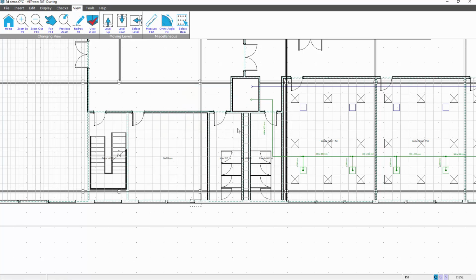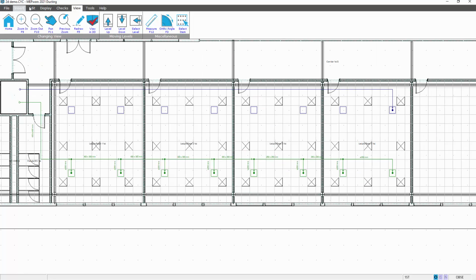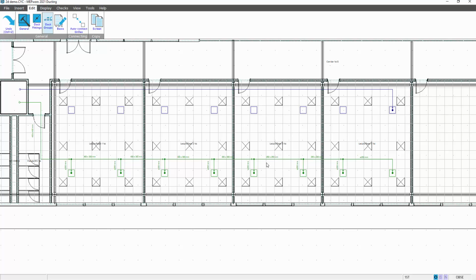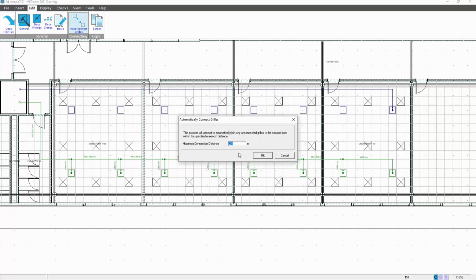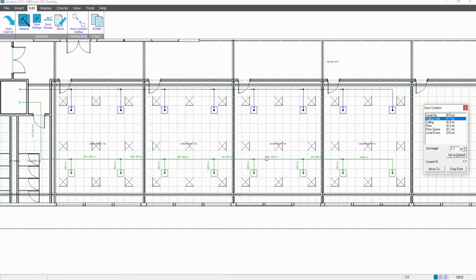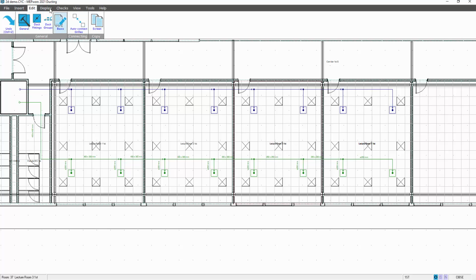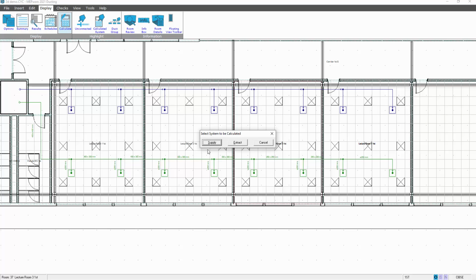View, level up, edit, duct groups, change the final connections as the default, close, edit, auto connect emitters, tails in, change that run to a final connection, display, calculate, and we get then the extract system.